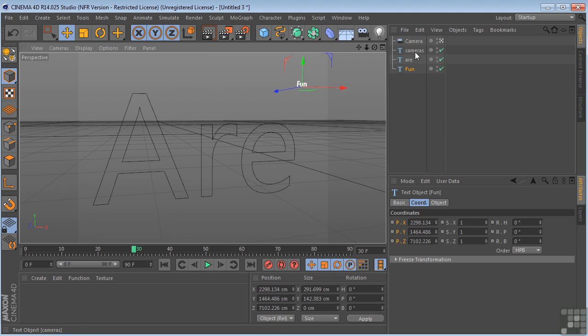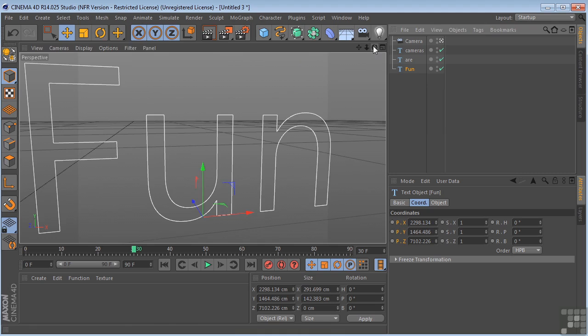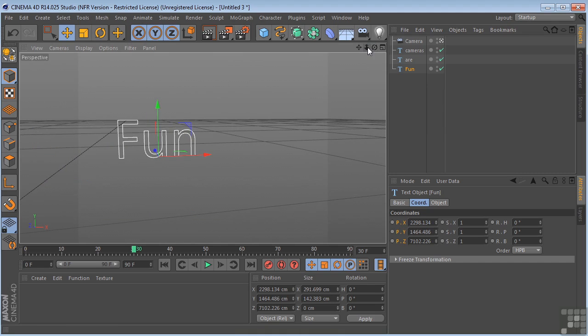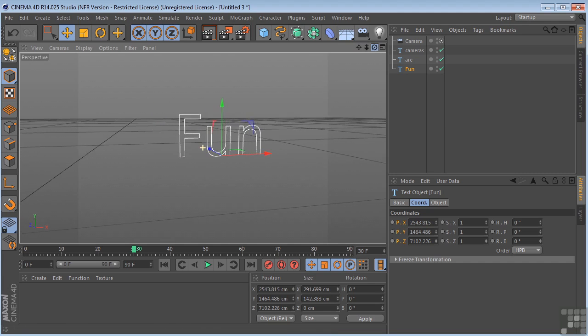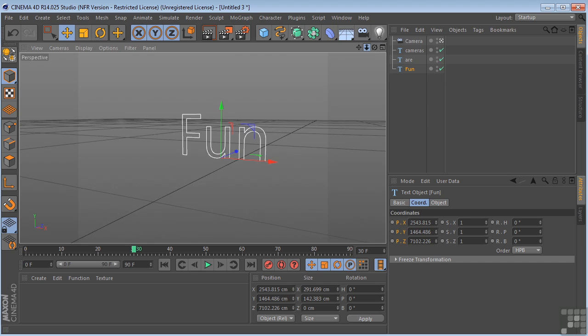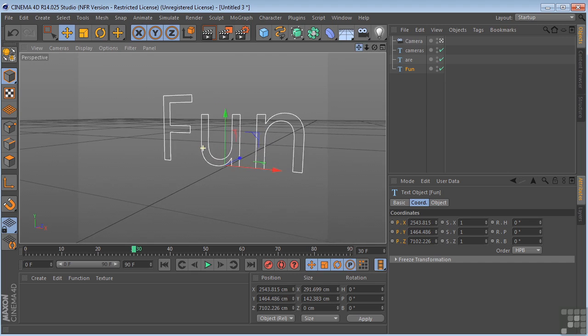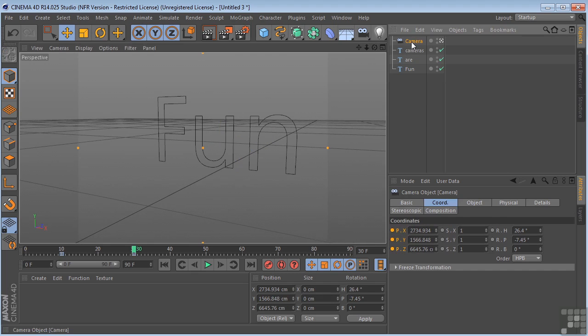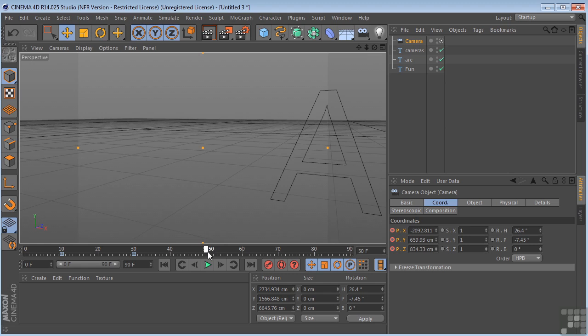So now I want to go to the word fun. So I'm going to click fun, O on the keyboard. Let's pull this back a little bit. Maybe move it over here. And just get it framed up the way we want it. Now we come back to the camera. And we're going to put down another keyframe, but we want to do that at 50.